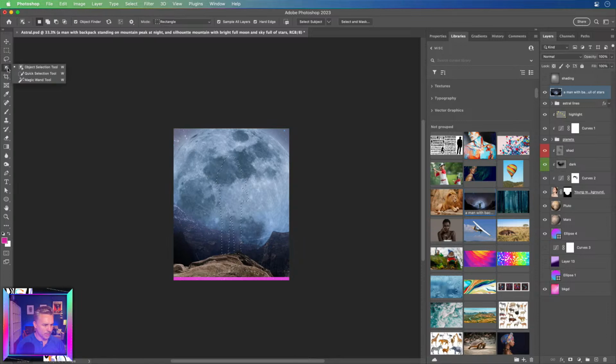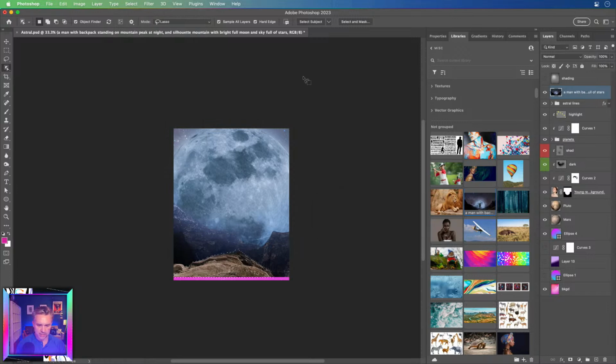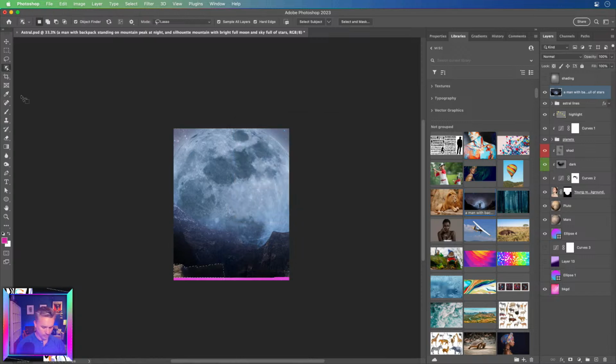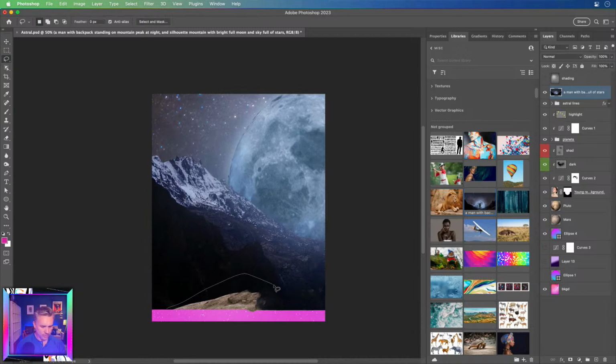Let's fix this bottom part right down here. This time I'm going to use object selection tool. I'll use a lasso and grab that rock, and it's the same process. So just making some quick changes to this. Wait for it.